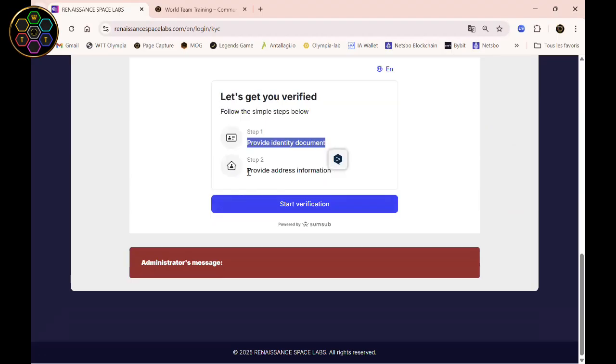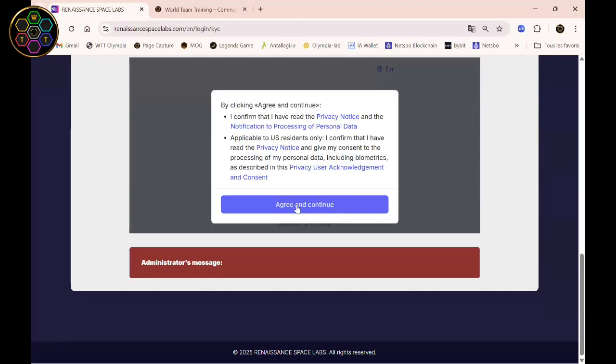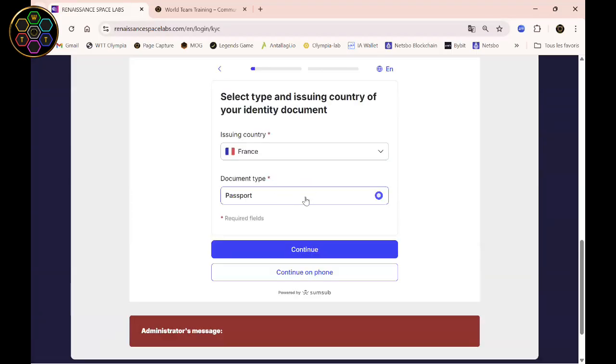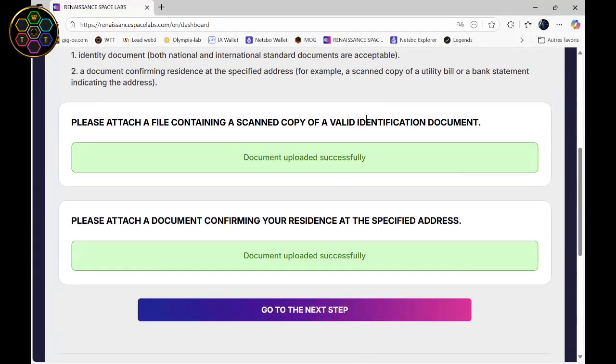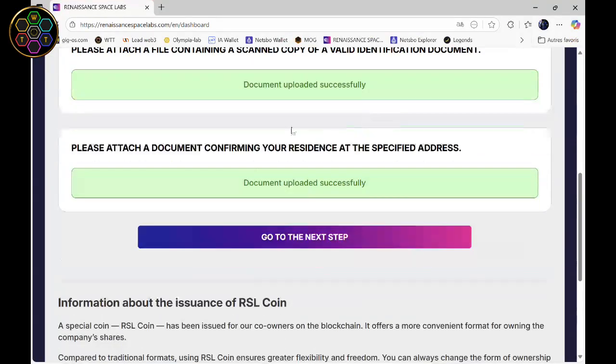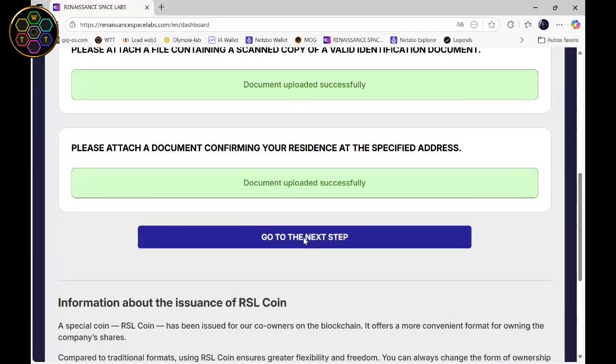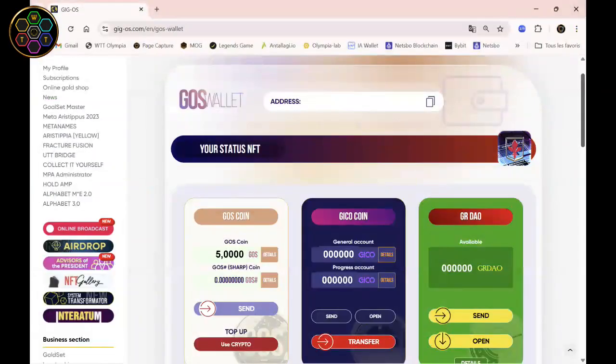Next step, you must provide the documents. For shares, passport and billing address. Then you download the passport. You can continue this on the laptop or your phone. Download your passport. For the RSL Coin, an ID card is available. The system will confirm successful, done, and move to the next step.